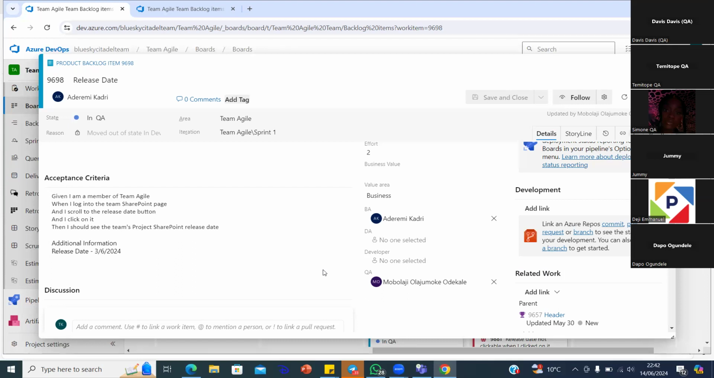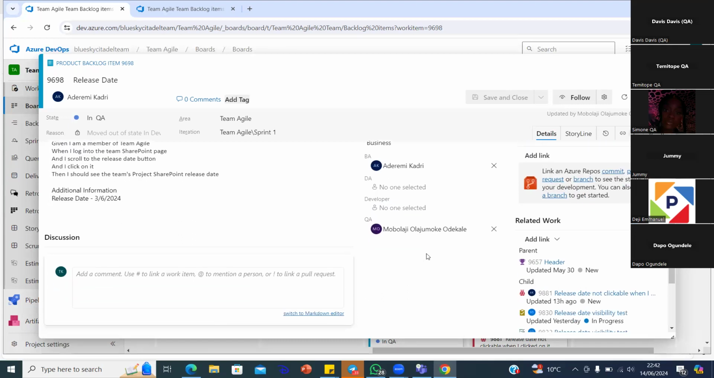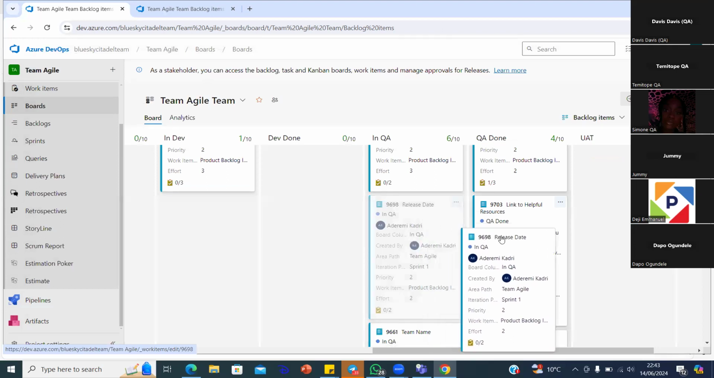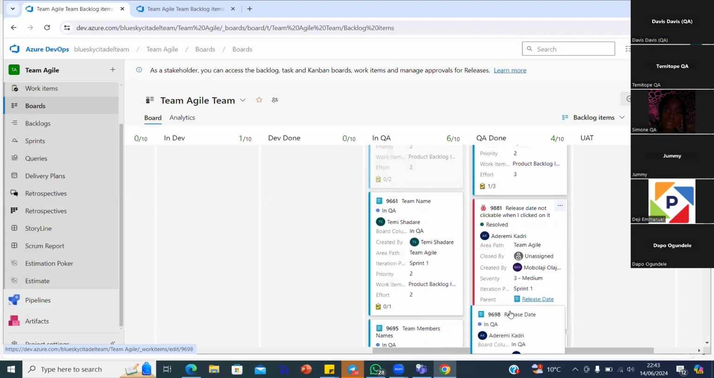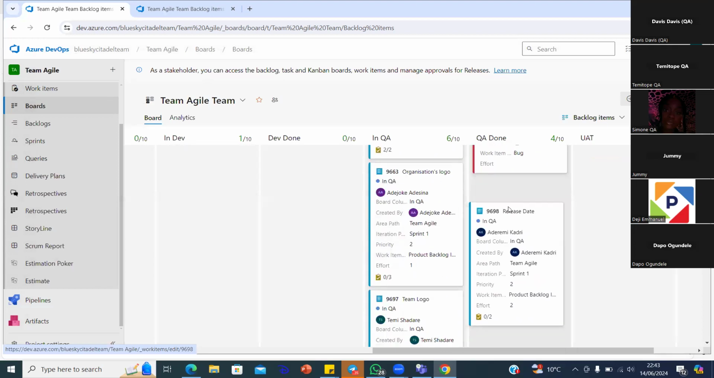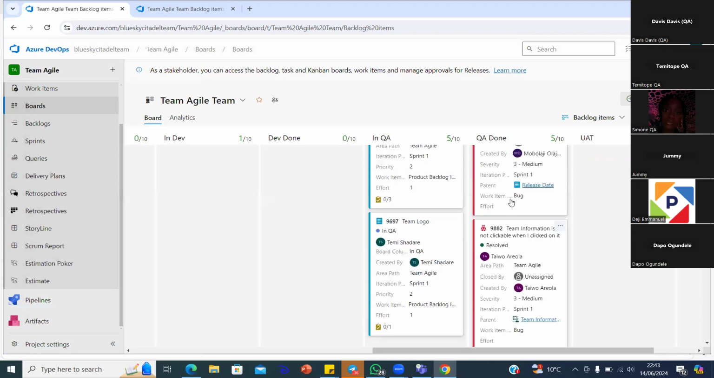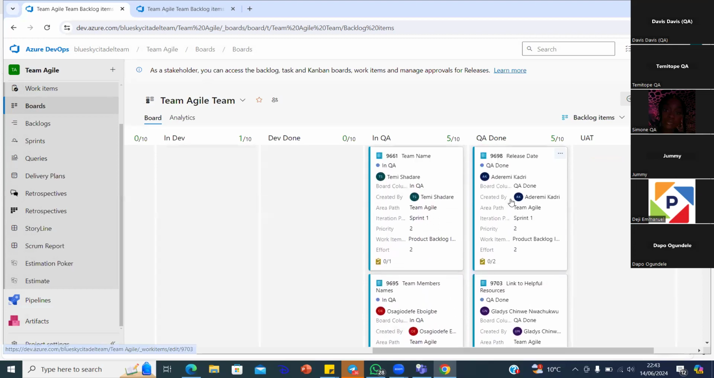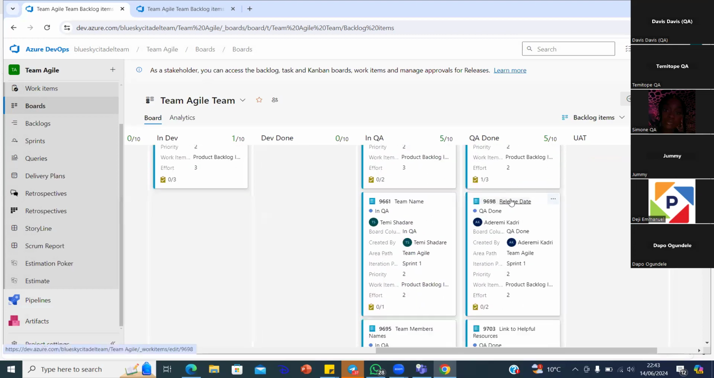Can we do that? Just close this one and then drag it. So at this point, we have our story in the keyword done, and we have our bug in the keyword done. End of story, right? So another thing that I want to let you know, this also could be important.